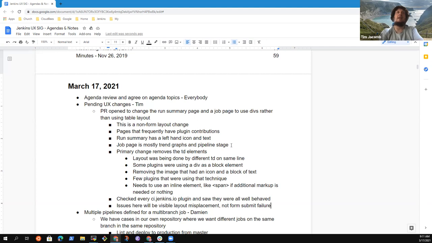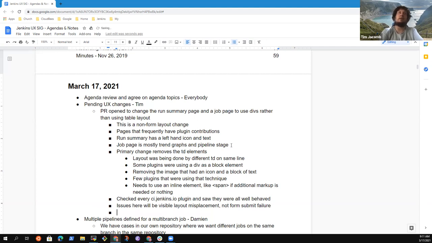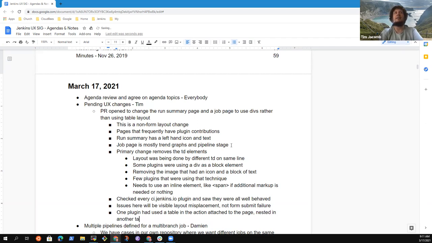They had used a table in their action that they were attaching to the page, and the table was nested under a table, and it was done in such a way that the browser decided to fix the layout. What ended up happening was that anything after that action was shoved out to the other side of the page, and the layout was broken. I don't think that pattern was used very widely, but it was used in the source on demand plugin, and if you were using it, it did break the page for you.